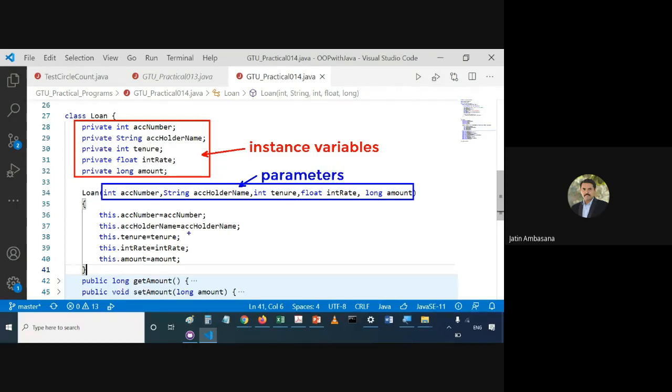Okay, and now see, the name of the parameters and the name of the instance variables are the same. So how would you assign this particular parameter to this particular instance variable? Or how would you simply differentiate between both? To differentiate between the two, we use the this operator. We say this.accountNumber. What is this? This represents the current object, the current object for which the Loan constructor is being invoked.